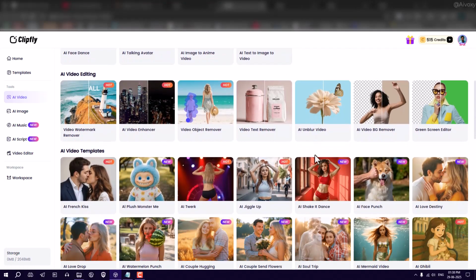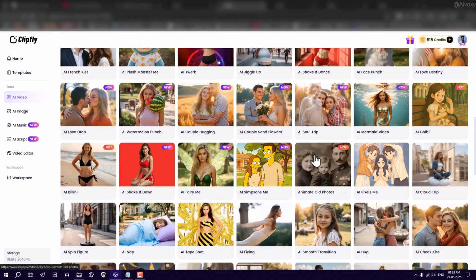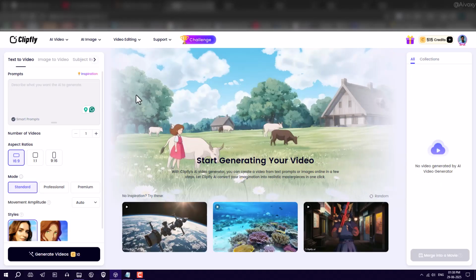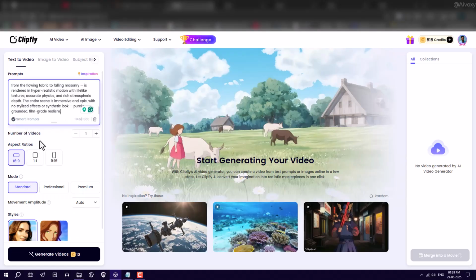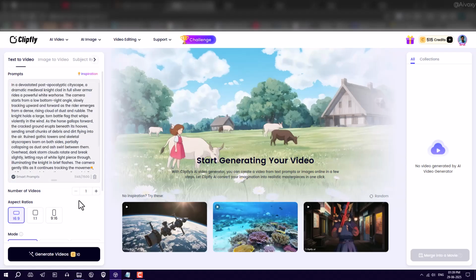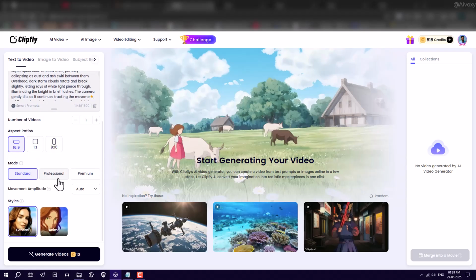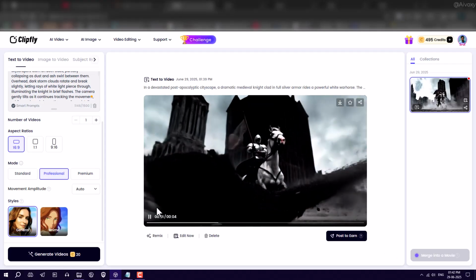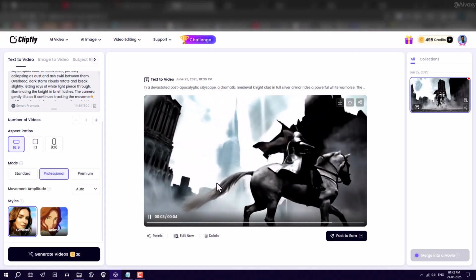Right on the homepage, you'll see a text to video, image to video, first and last frame to video, subject reference, and more. Let's start with the most popular, text to video. Just enter your prompt. I use ChatGPT to create one, paste it in, and select the number of videos, aspect ratio, mode, standard or professional, style, default or animated. Click generate video, and in seconds, your 4-second video is ready. Looks great, and yes, it's downloadable.